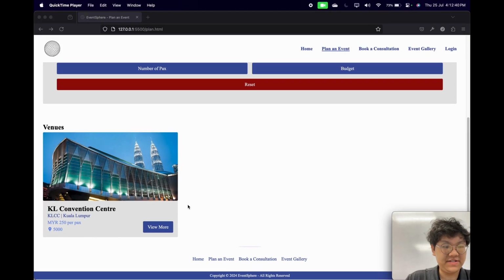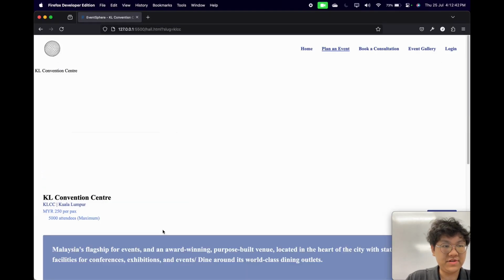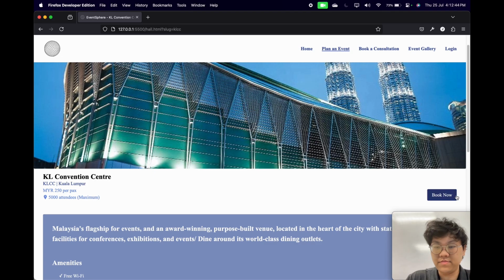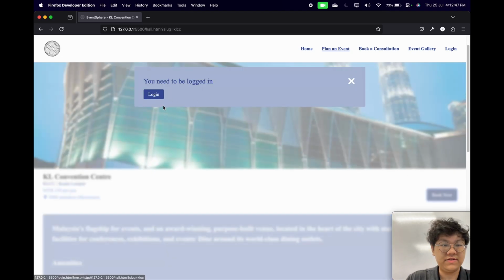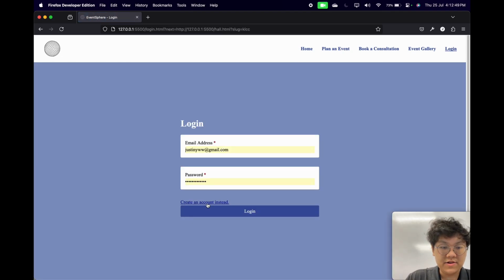After filtering, what we have is the KL Convention Center. So from here, I'm going to try and book it. So I'm going to click on View More, Book Now, and it requires us to log in. So let's click on the login button and create an account.